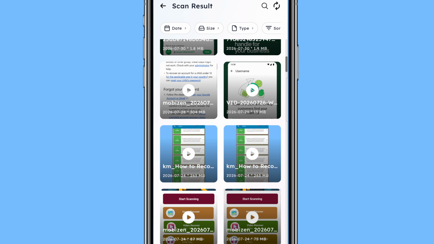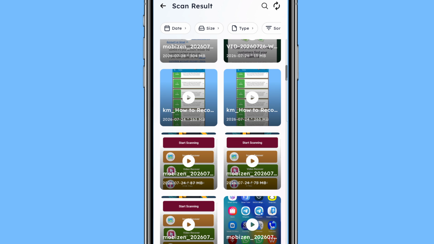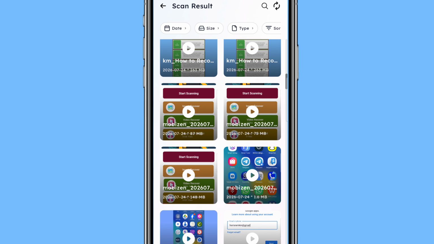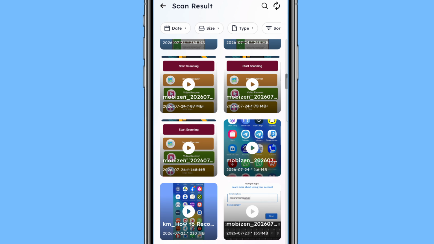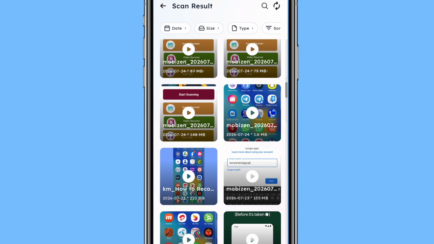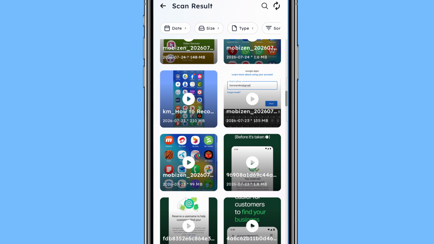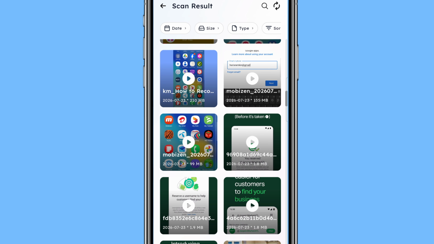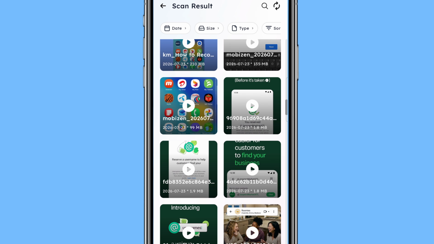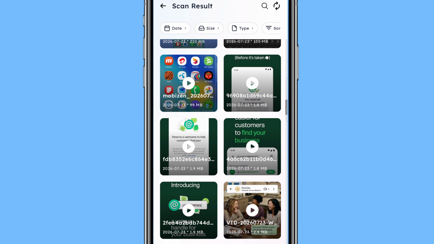So in this way you can easily recover, restore, or retrieve any of your deleted videos, your screen recording videos, your downloaded videos, or WhatsApp videos, email videos, Instagram videos. Any videos you can easily recover, restore, or retrieve.